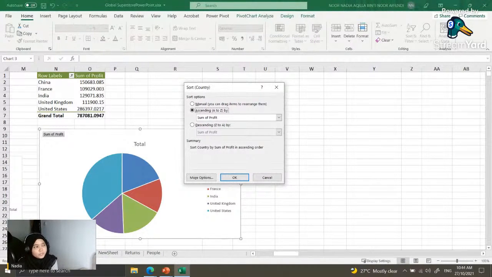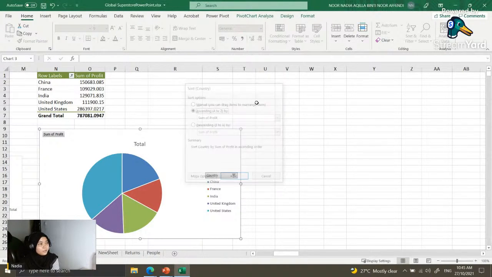And if you're asking for me, I would say sum of profit is actually quite more important compared to the sorting of the country. So it's better for you to stick with sorting by sum of profit rather than by country. But it depends on your situation too. Let's say if your manager wants to see by country, then go ahead and sort them by country. But if your manager wants to see by sum of profit, go ahead and sort them by sum of profit. I hope that answers your question.